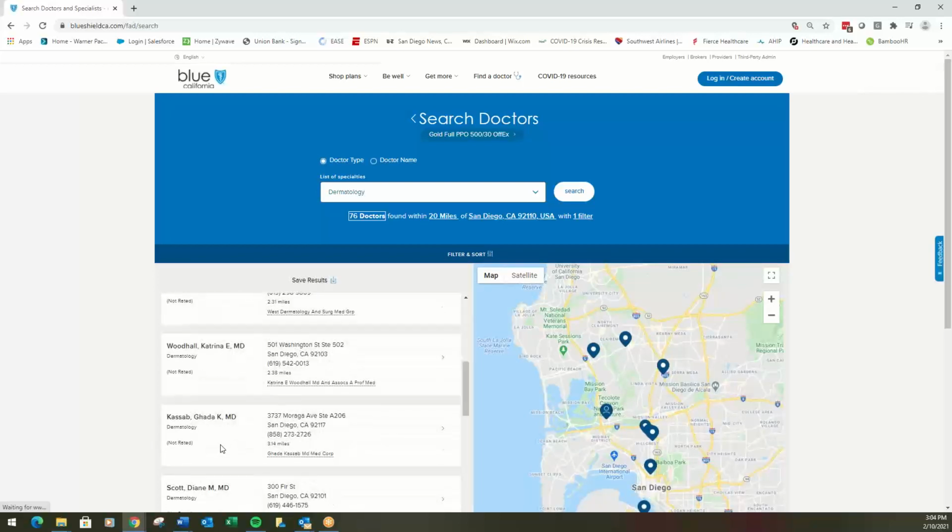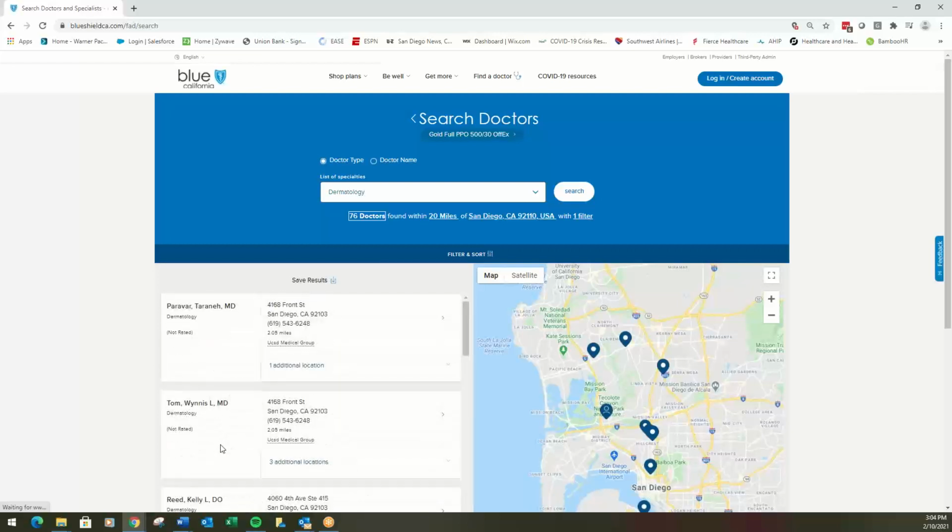And again, when you have a PPO plan, you need not tell Blue Shield that you want this person to be your primary doctor or anything like that. PPO allows you the freedom of choosing any one of these network providers at any given time. So this is how you would search doctors with Blue Shield.